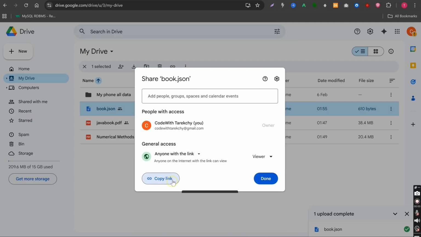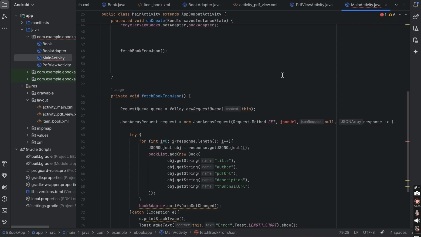Once your JSON file is ready, let's upload it to Google Drive. Right-click, Get Link, and set it to anyone with a link. You'll get a link like this.